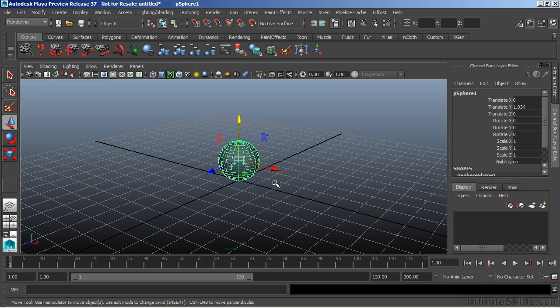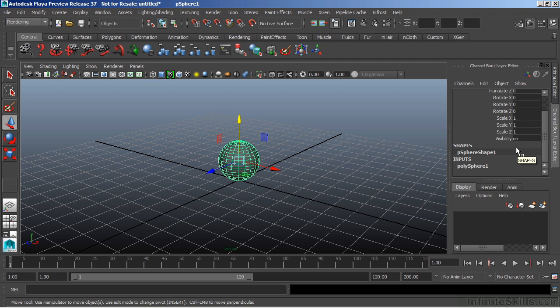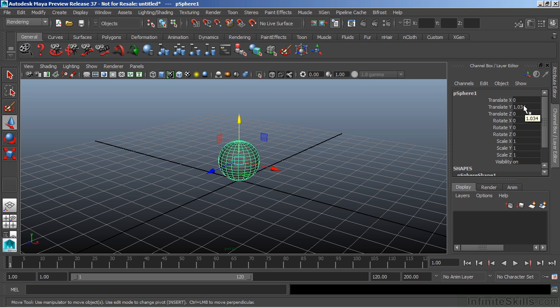And now, prior to starting any animation, I want to make sure that my object is ready to receive animation. And what I mean by this is we want to get rid of any transformations that are on our object or any history that might be on there. These things can cause a problem later on as we animate, so we want to avoid that. So first, let's get rid of our transformations.